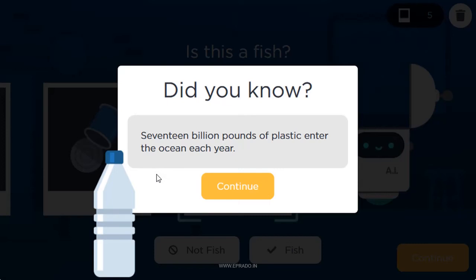17 billion pounds of plastic enter the ocean each year. So we should not throw plastic into the ocean.